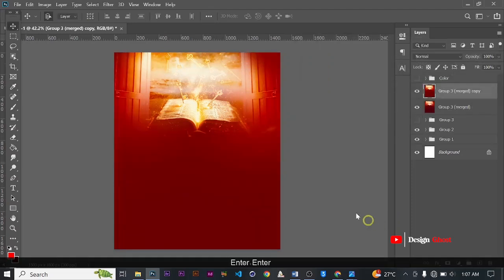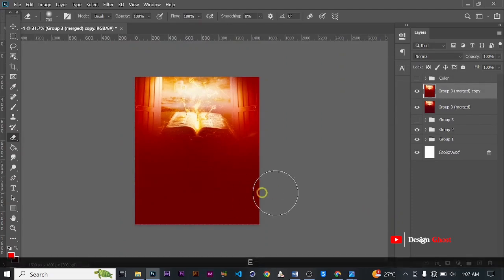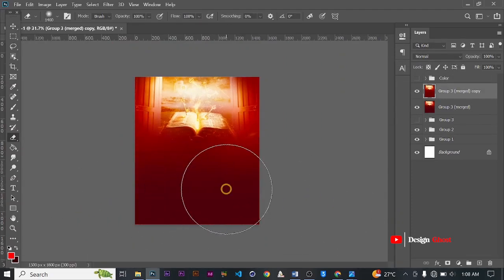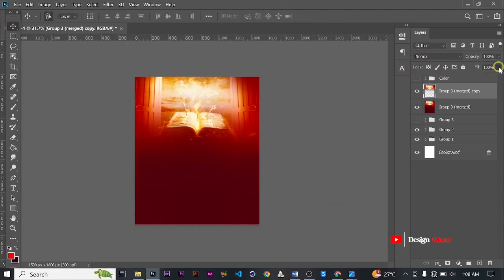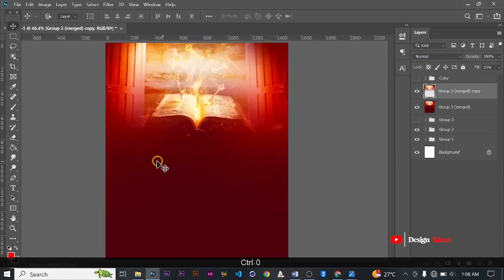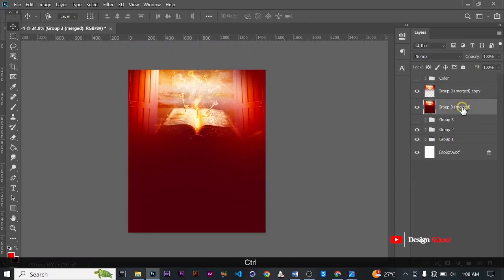I think this is okay. Let's clean the base of it. Eraser tool. Let's decrease the fill a bit. Another merge.